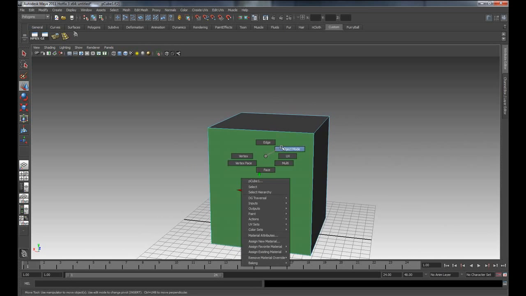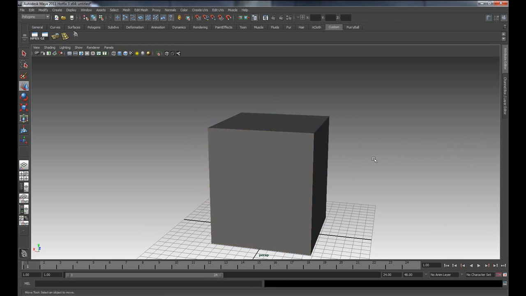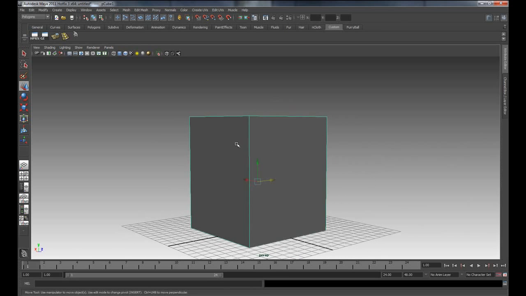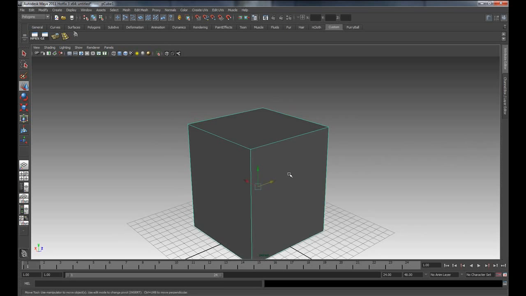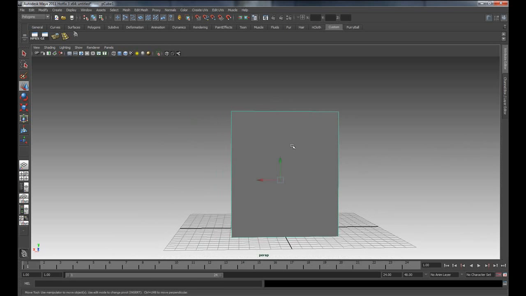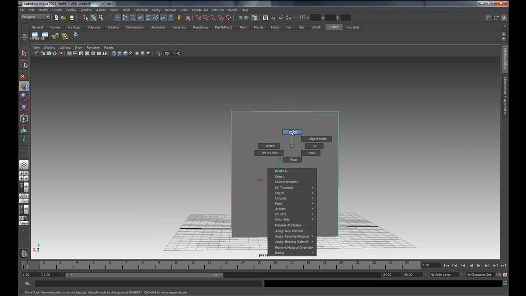Again, let's say I'm done, go to object mode, click somewhere else, and that's it. I can't change it anymore. I can't select the polygons, right? Cool. And lastly, edge. So you have vertex, face, and edge.